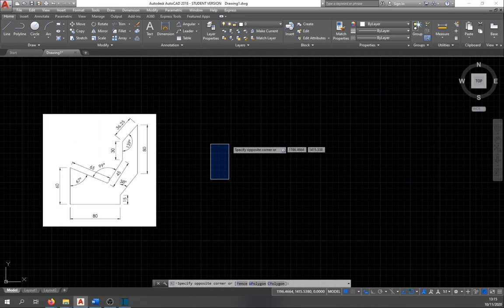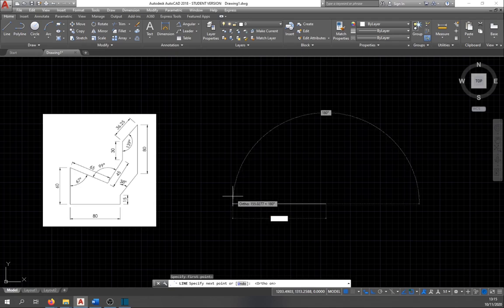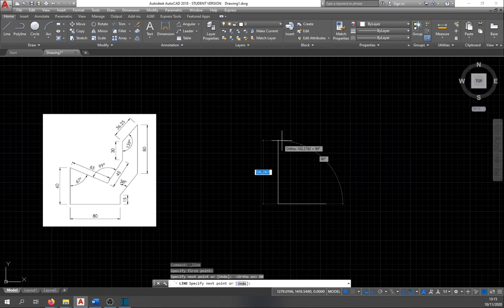So I'm going to start off with the line command. Bring up the line command on the ribbon. I'm going to draw this 80 line here along the bottom first of all. Click anywhere, it doesn't matter where you click. I'm going to bring on the ortho command, point it in the right direction. So this is going to be 80. The ortho lets us draw lines perfectly straight. Okay, so that's our first one.